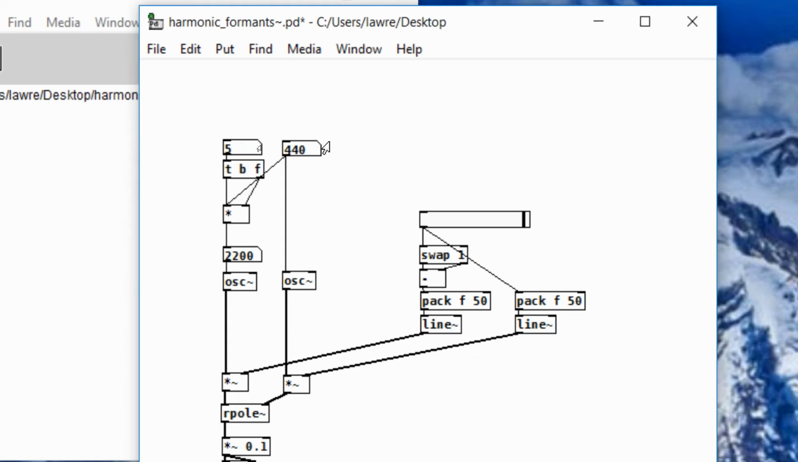So, I'm going to go to a lower frequency here. How about 110? 2 octaves lower. Now, when you hear that right away, you kind of hear, ooh, it's almost like a type of vowel sound.